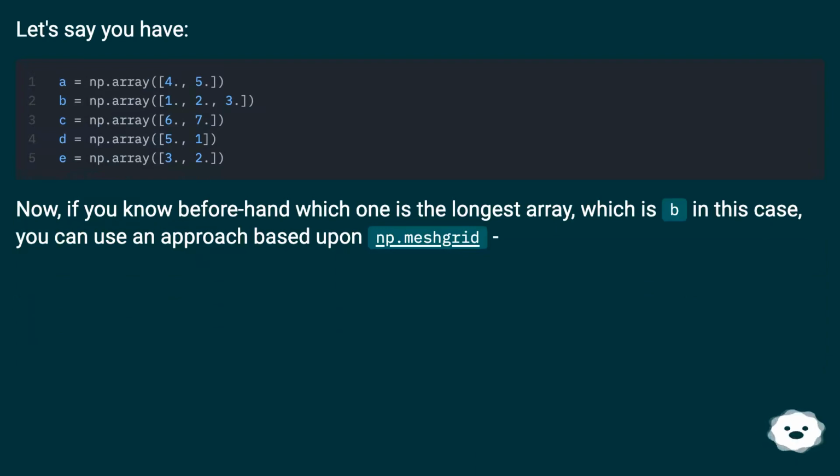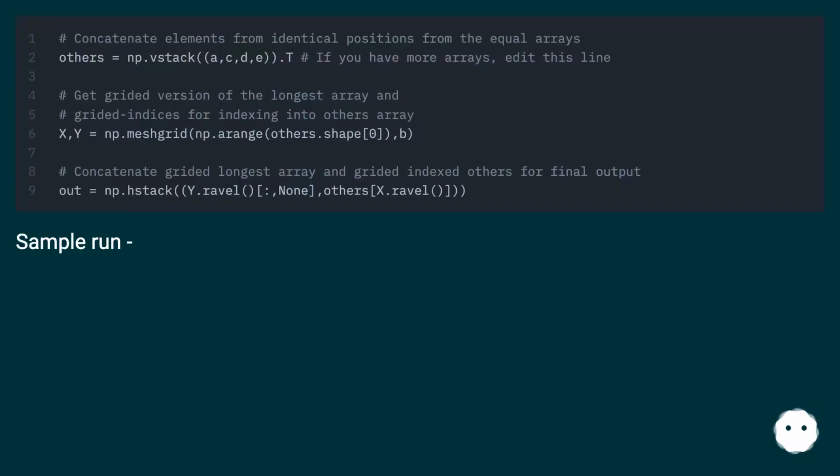Now, if you know beforehand which one is the longest array, which is B in this case, you can use an approach based upon np.meshgrid. Sample run.